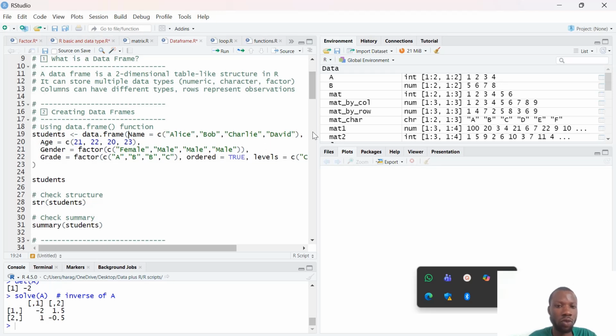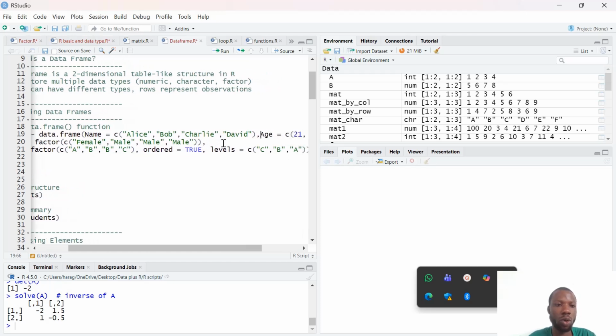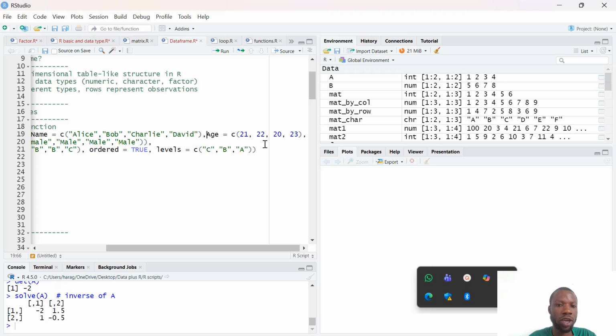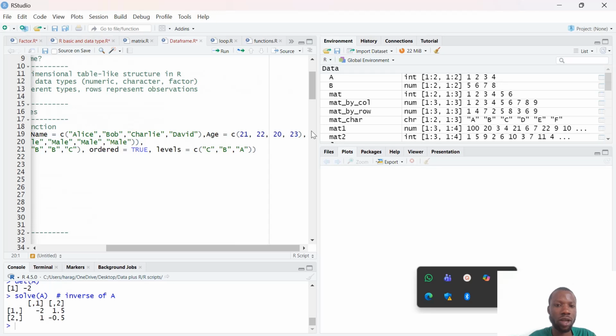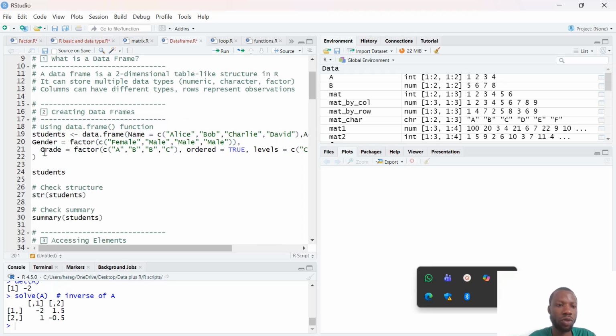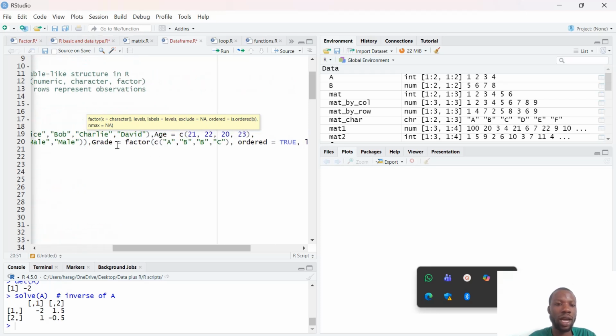And then I put the comma, and then I code another variable called age. So the age is going to be represented here. After adding the age, I have to put the comma, and also proceed to the gender, and then again proceed to the grade. And even you can add the grade.